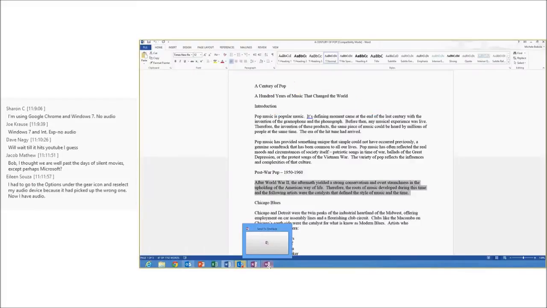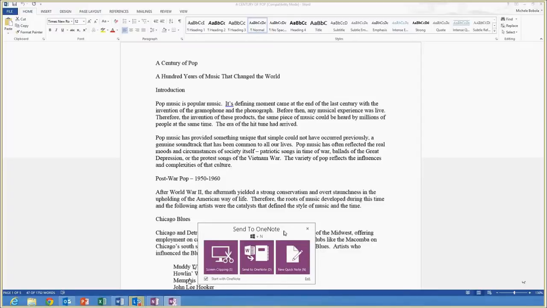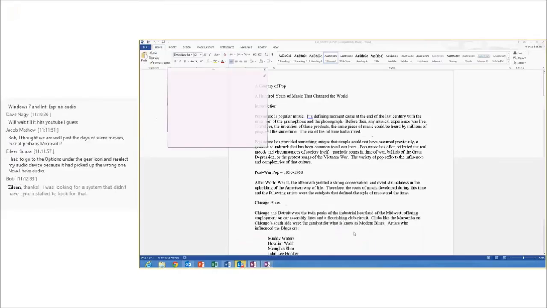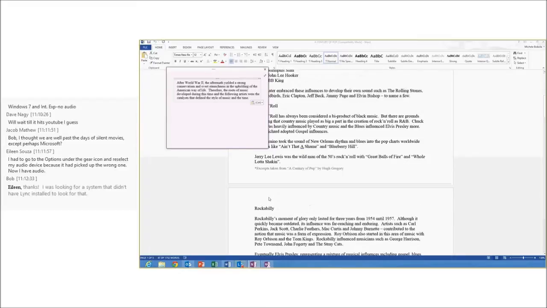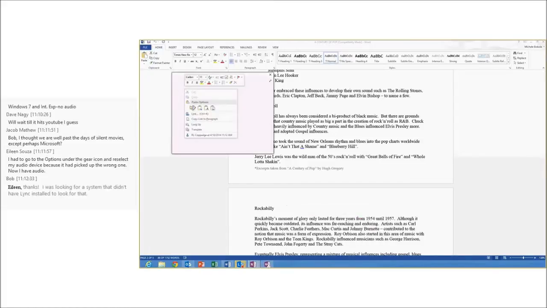I can use that, or the other thing I can do, let me get this over. There's a little clipping box that I can bring up, and I can send it directly to OneNote. I can do a new quick note. A quick note brings up a little box that I can actually go ahead and paste what I just copied into that little quick note window and close it. Or if I want to continue on, I can go to another section and copy and then go back to my little quick note window, and I can paste that in there too.